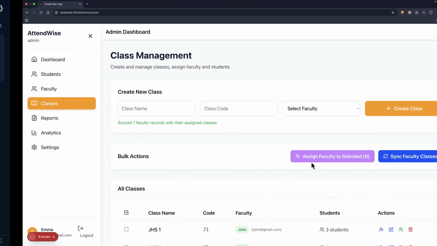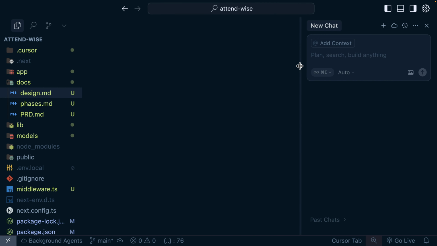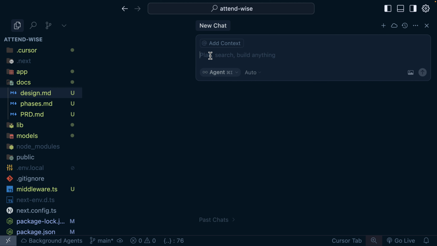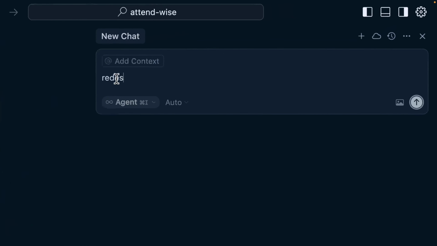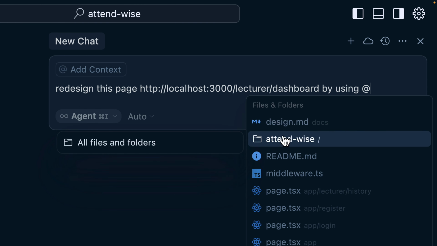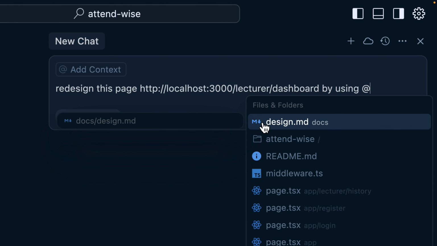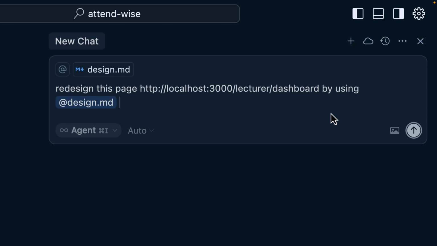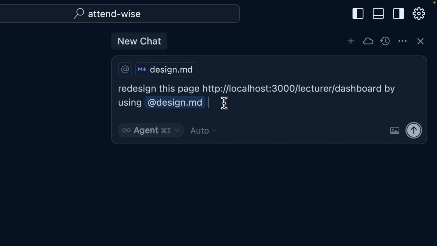URL. And then back here in the chat, I'm going to say redesign this page and then paste, and say by using, then the @, we are going to reference the file that we just added, and that is design.md. And this approach is so powerful. And let's also redesign the nav bar.